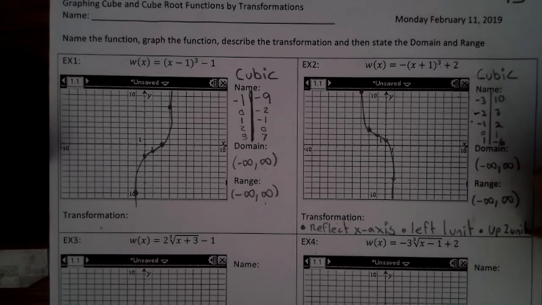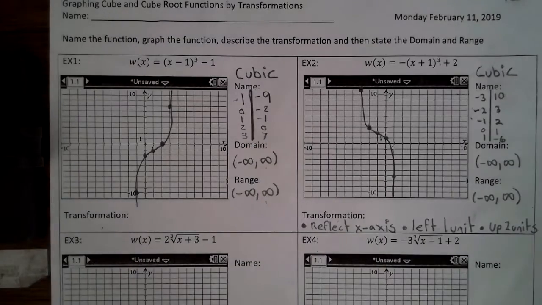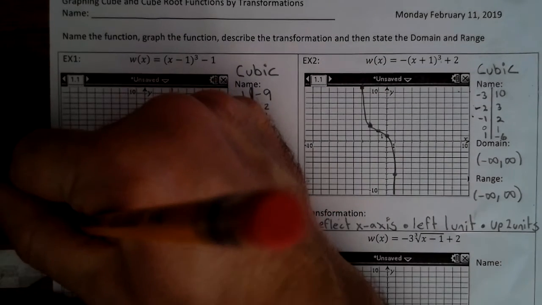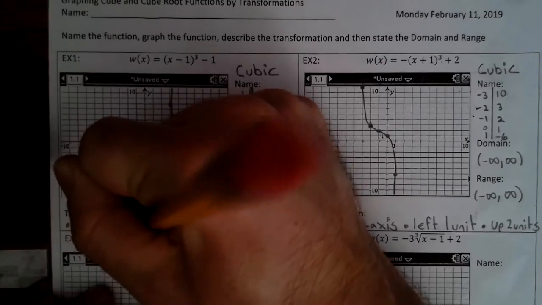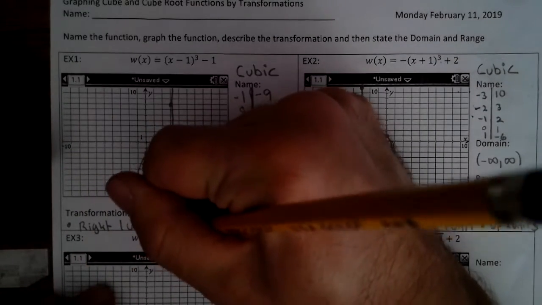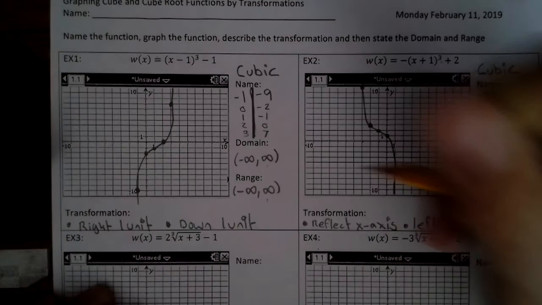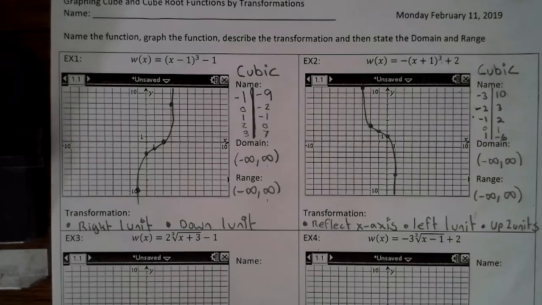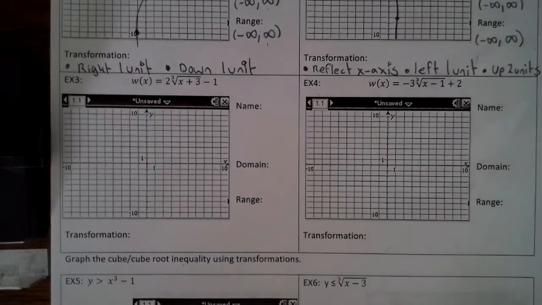Okay. Now let's come back to example 1. So here, example 1 would be right 1 unit and down 1 unit. Okay, so go ahead and finish up example 1 and 2. All right, let's take a look at example 3. So now this is a cube root function.